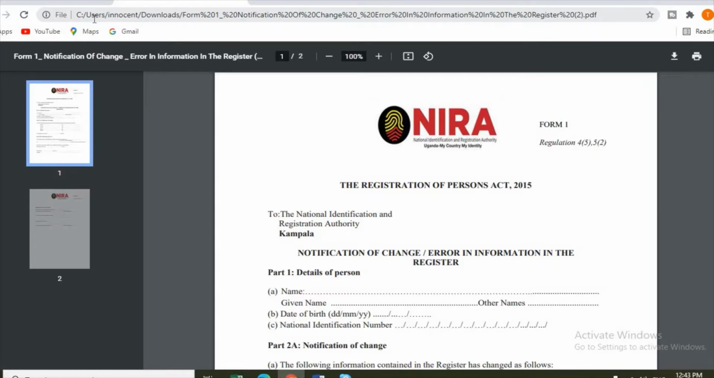If you want to change the date of birth, please own the mistake. Don't say, NIRA made a mistake while registering my date of birth. No, say I made a mistake in the date of birth and I would like to request an edit. So please own the mistake. That is requirement number 1.